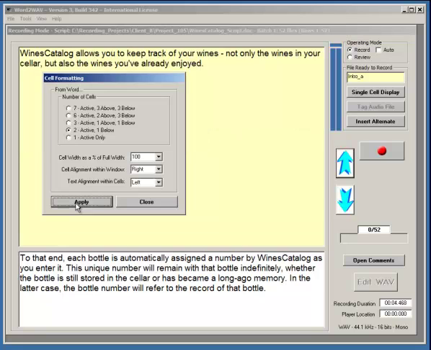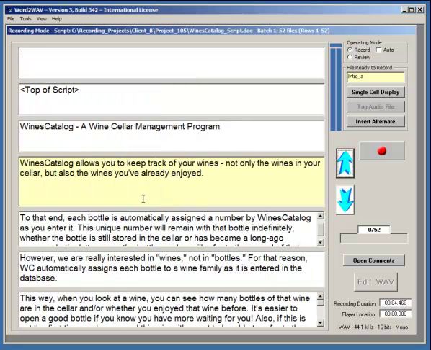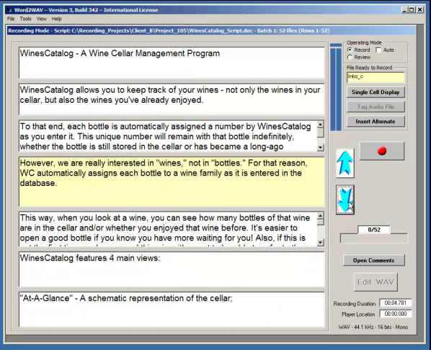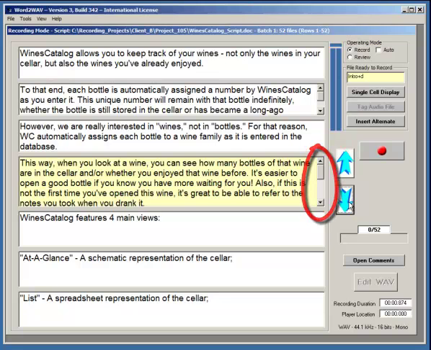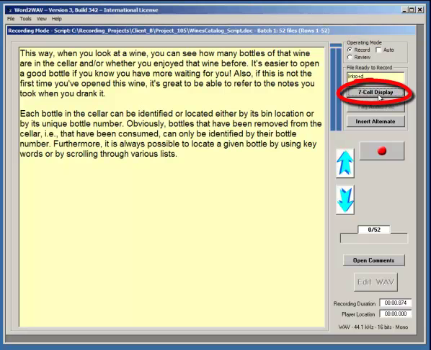Here I am going to choose 7 cells left aligned. Note that if a particular cell still requires scrolling, like this one, you can expand it before recording using the single cell display button. The normal layout will resume automatically.